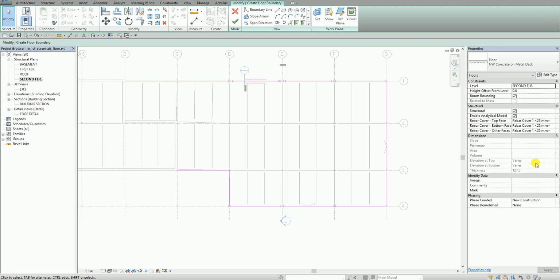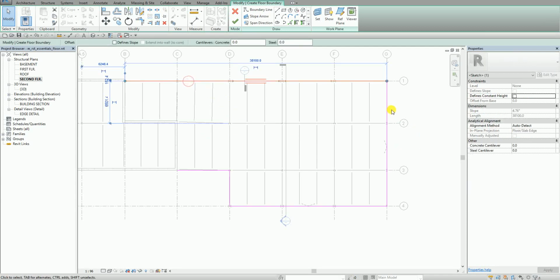So what I'm going to do next is add an offset. I'm going to select these 5 sketches that I have created, so I'm going to control select. And then just to show you on the options bar, there is this option here that is called cantilevers concrete. So you can add here an offset distance. Let's say I'm going to key in minus 150 and then I enter. Okay, and then I select modify.